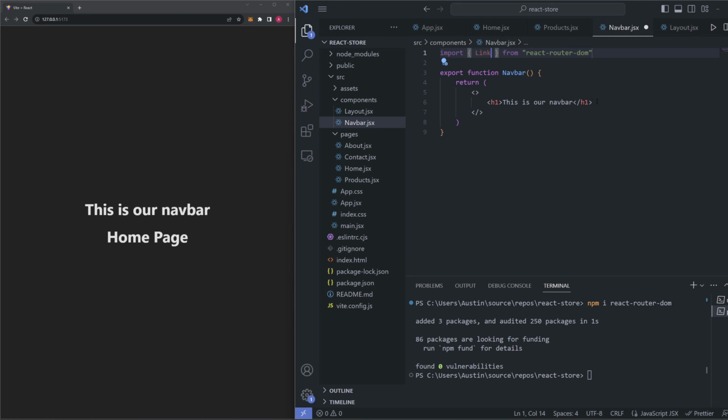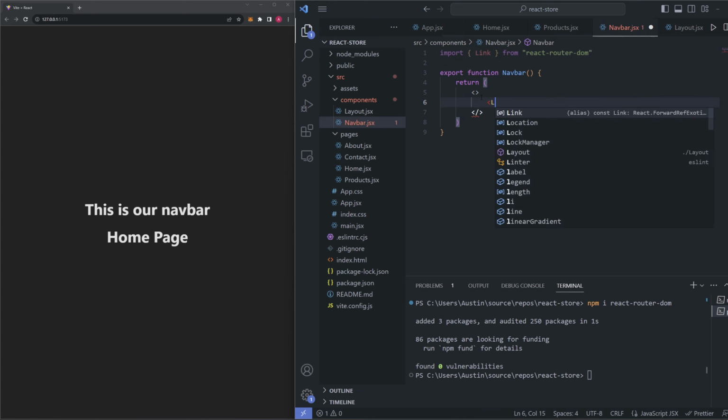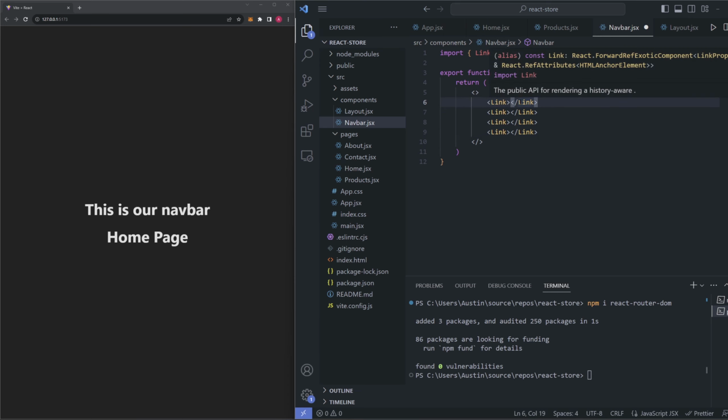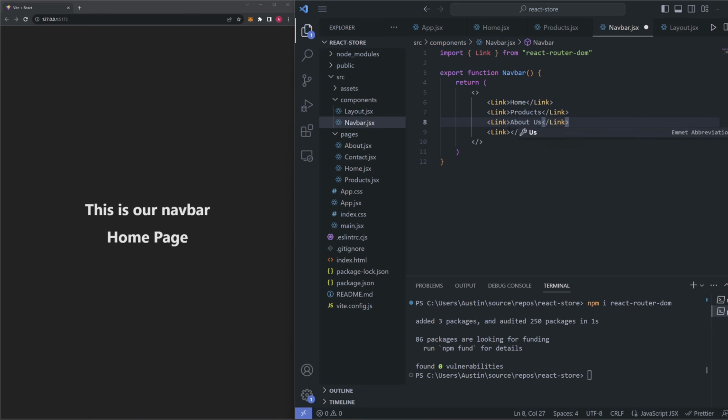And then all we want to do in here is basically just make links for each one of our pages. So I'm going to write Link like this. I'm going to copy and paste it 3 more times because we have 4 different pages in total. And then let's just say for the text in each one, we want to pass in whatever we want the link to say itself. So let's say Home for one button. Let's say Products, and then About Us. And then of course we will have Contact Us.